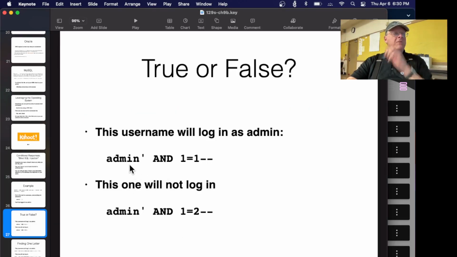But if you put in admin and 1 equals 1, and admin and 1 equals 2, this one will log in because the condition is true, and this one will not log in. And this is what we used a lot of times in the projects.